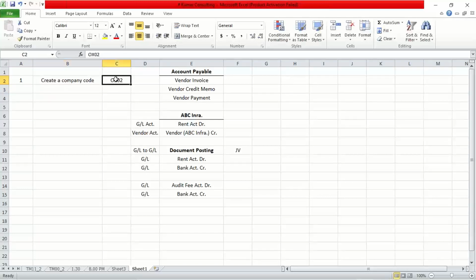So create a company code. That is the one thing required. Tata Motors, Tata Steel, whatever your company code is, now we are going to create it. That is the first step. Second one, business area. I told you in the previous session, creation of a business area is also not required. It is not a mandatory setting. This is also optional. If you want to skip, you can skip.